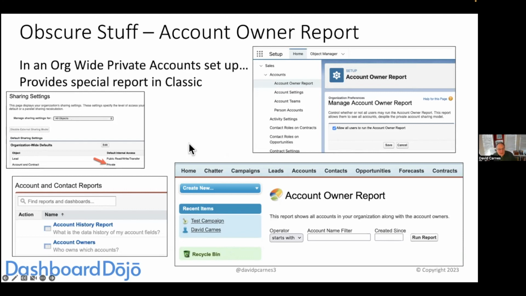And it took me a while. I'm like, oh, this should expose a report type, but it's not a report type. It's one of these darn Classic sample reports. So I switched to Classic. There is this report that's suddenly available called the account owner report, and it works unlike any other report that you have. In an account private sharing org, this allows anybody to look up who's the owner of an account that I can't see.